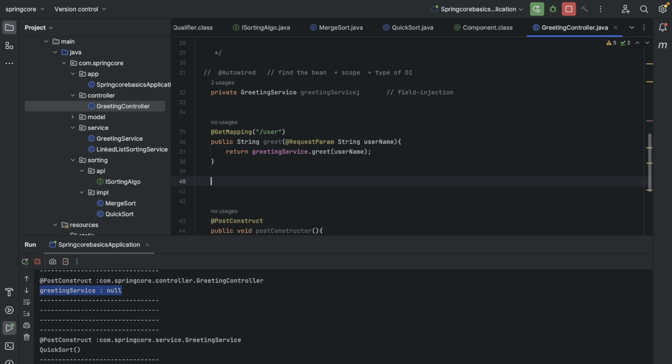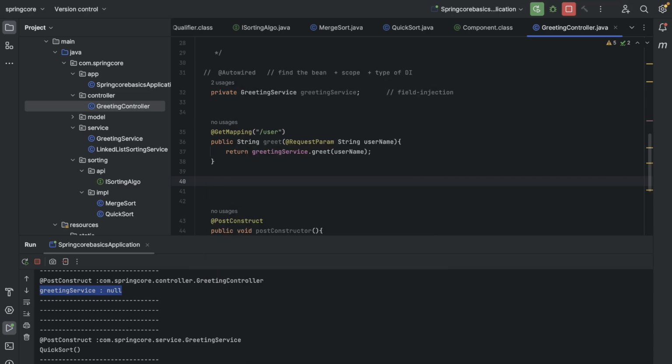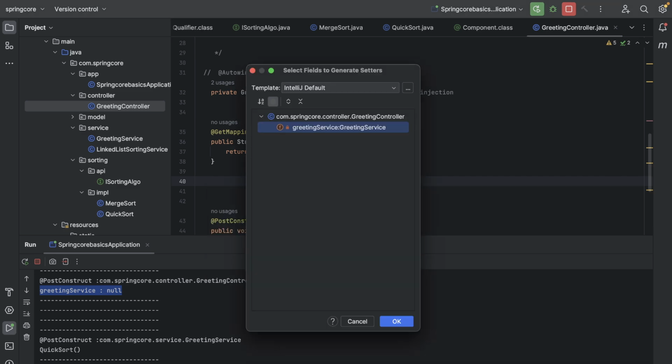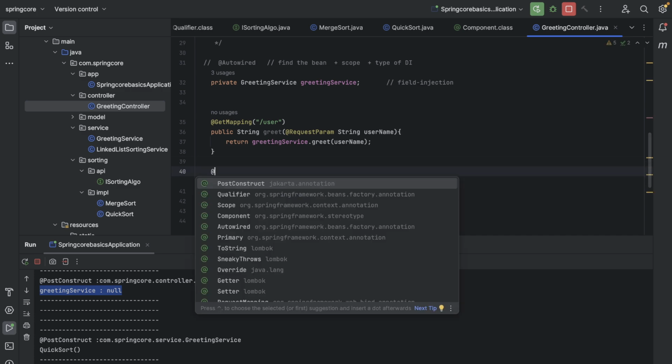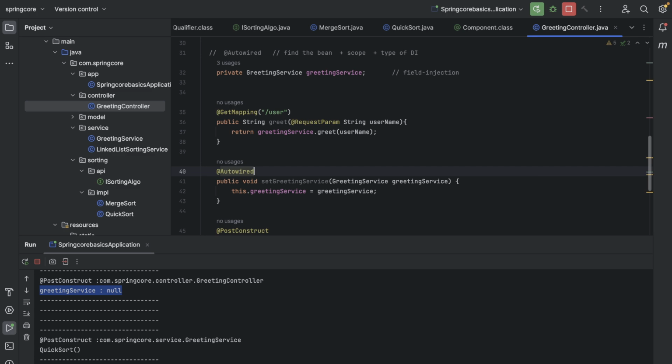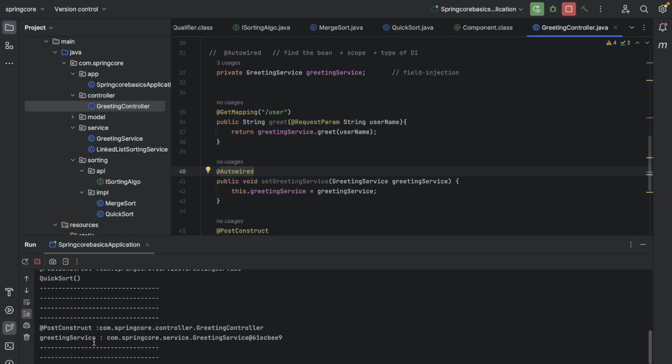So what if I write a setter, my bad, what if I want to write a setter, and at the setter I write the @Autowired? If I now try to run it, we'll see whether the greeting service will be null or not. Over here you will see the greeting service has been injected, right?